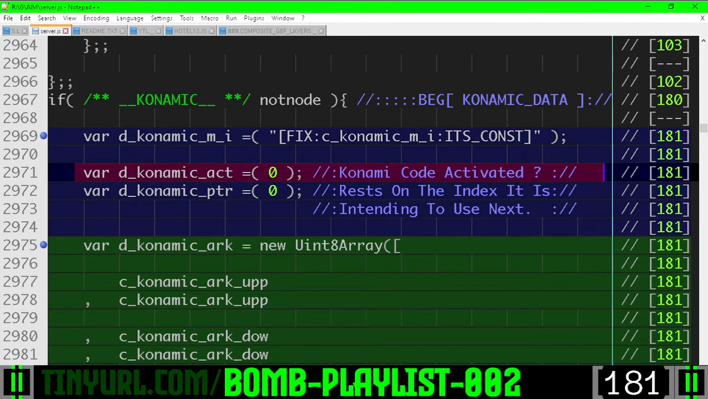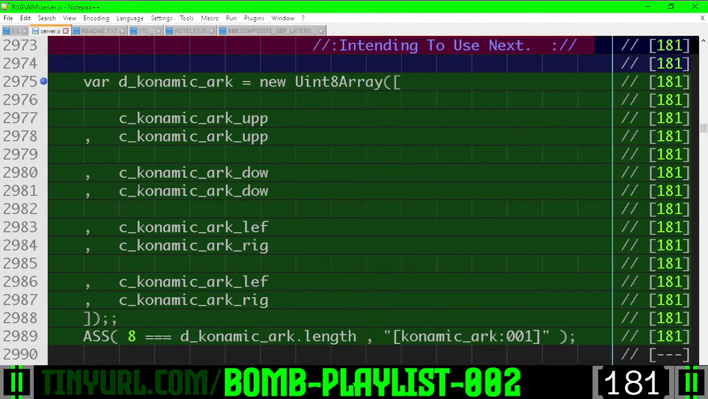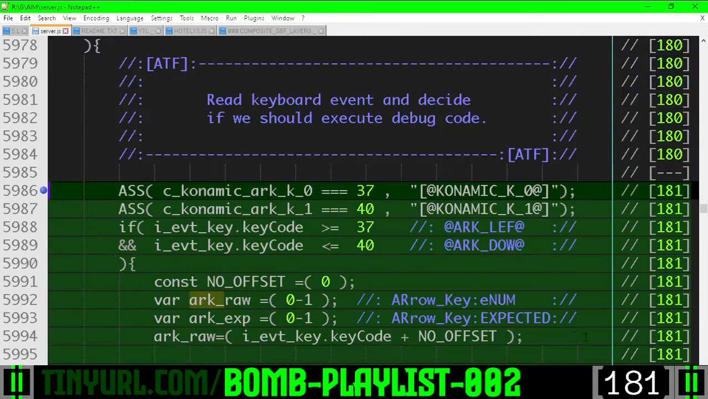Is the Konami code activated? And the pointer into the Konami code array. And here's our array of key codes for the Konami code. There should be exactly 8 keys in that array.